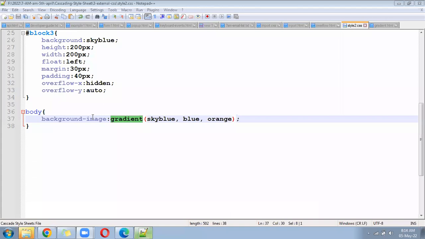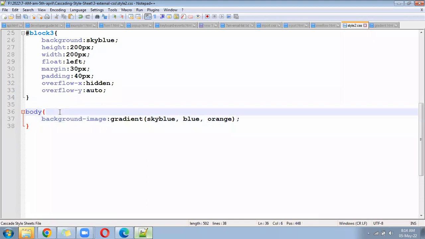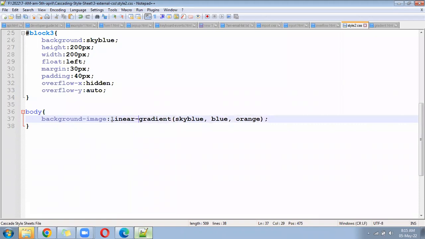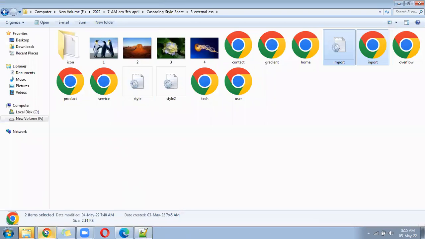Sir, I think this should be linear gradient? It is not taking a gradient. Oh, it's a linear gradient. Yeah, that's good. Linear gradient, it's not only gradient, it's a linear gradient. Okay, color combination is coming.